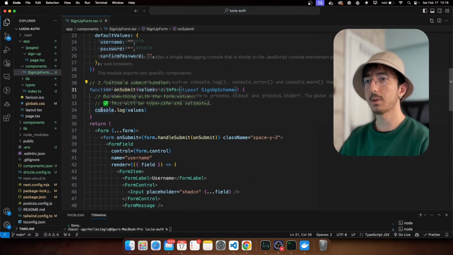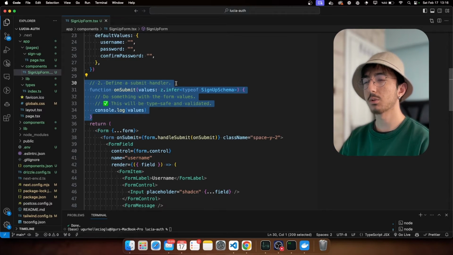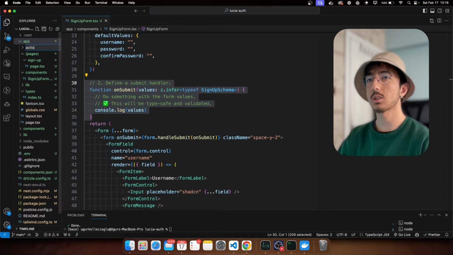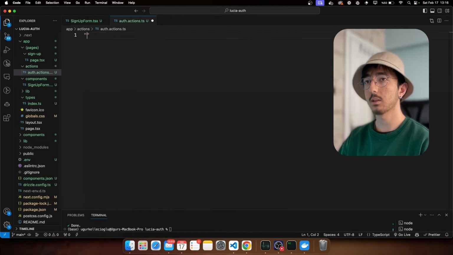Okay, let's implement onSubmit button. What we want is when onSubmit is called, we want to call a function that saves our user into our database. For that, I will create an actions folder. In that actions folder, I will create a file auth.actions.ts, which I like this naming. As our application grows, it makes things easier for us to understand.